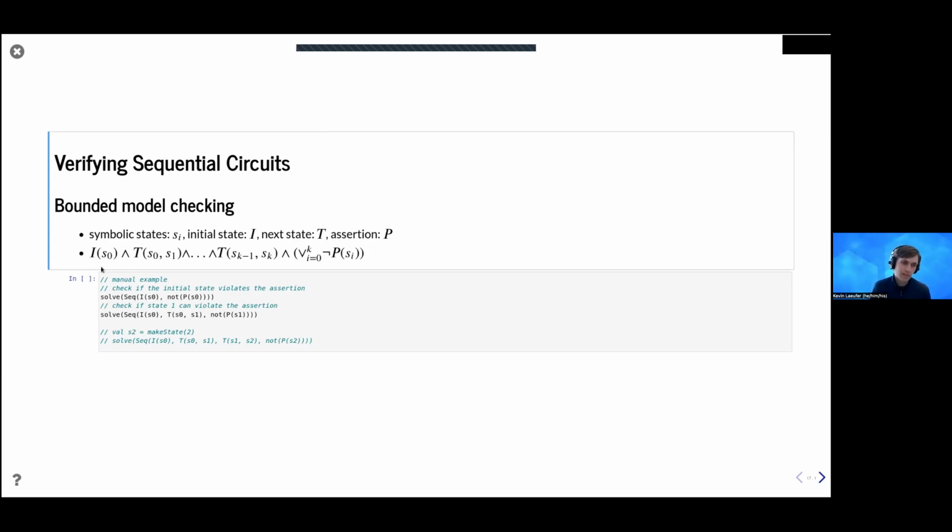So the way we can express this with some math is we can say, okay, S0 should be the initial state, and S1 follows from S0. And then we have a bunch of different other states up to SK. And then we say, is there any state in which any of the assertions can be violated? And so that's how you can basically check up to a bound K, whether within K cycles you can hit an error state.